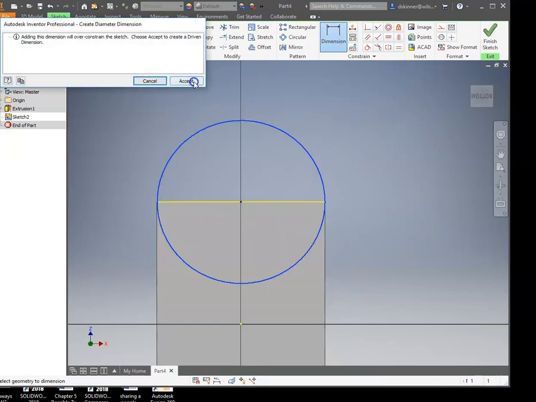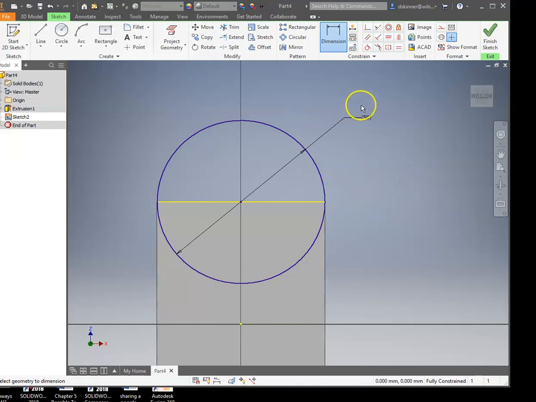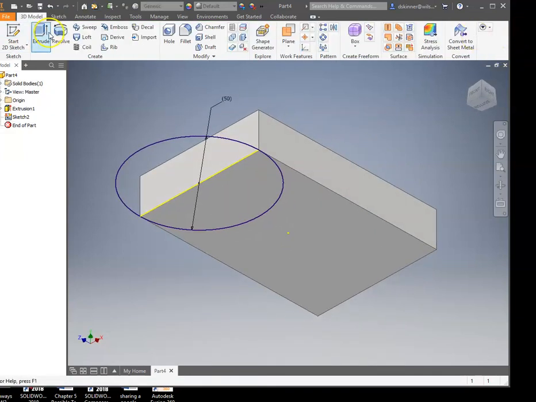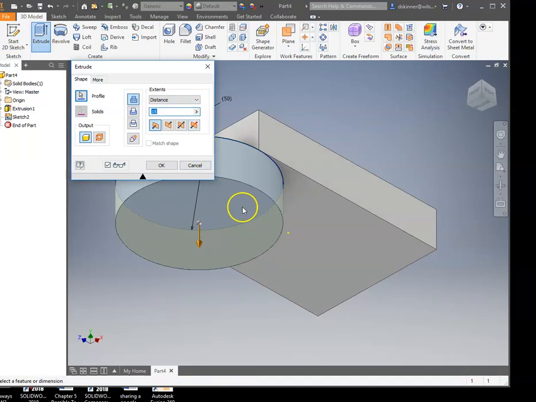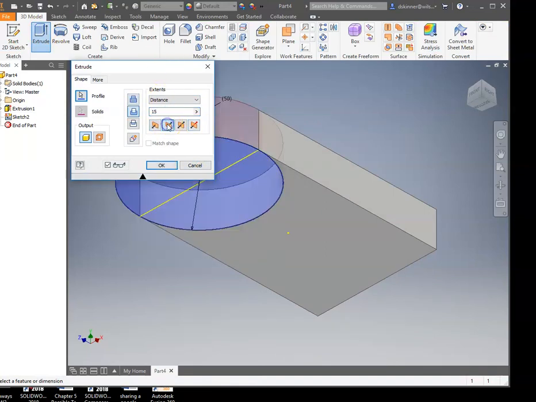And so it says it's over constrained. But we can create a driven dimension. So that just confirms that that has a 50 millimeter radius, which is the same as the original object. So I finish sketch, and then I want to do an extrude, and then either choose that circle or it chooses it for me. I want to go the other direction.